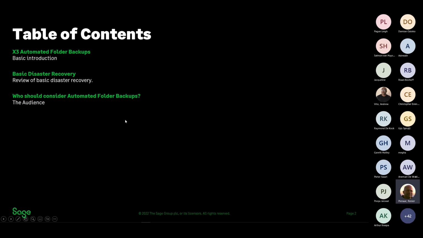Then we're also going to have a look at the audience. Who should consider automated folder backups? In my opinion, it's basically everyone. I'll state it again. You should always consider automated folder backups. It's very important to have redundancy as far as backups is concerned, and we'll have a look at that a little bit later as well, the audience.